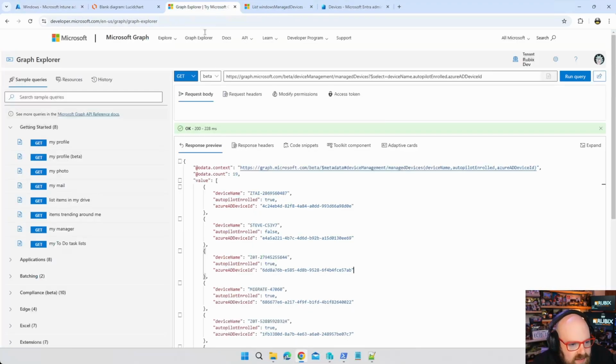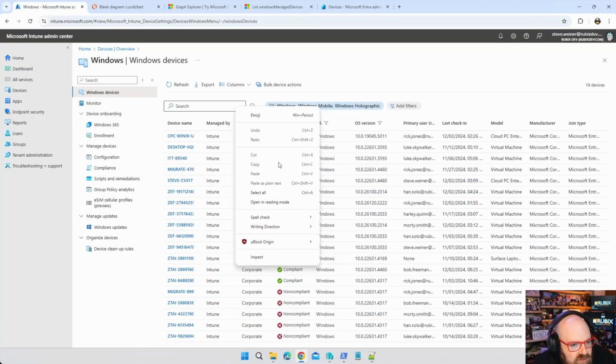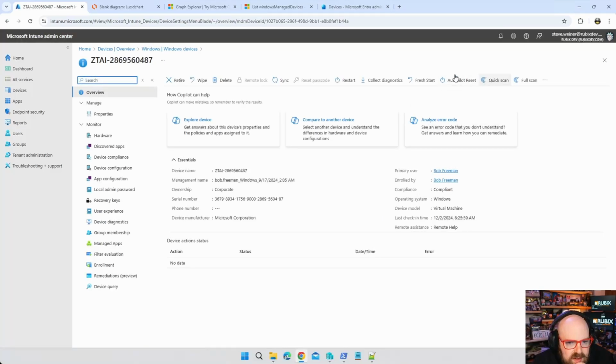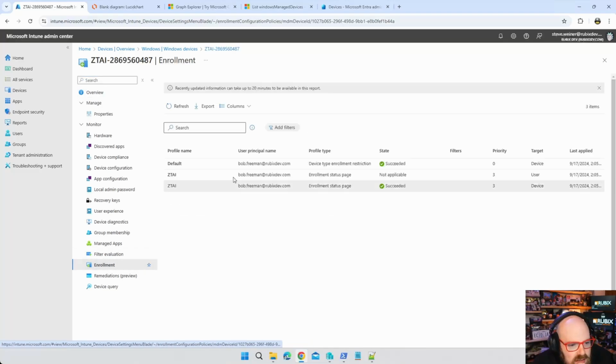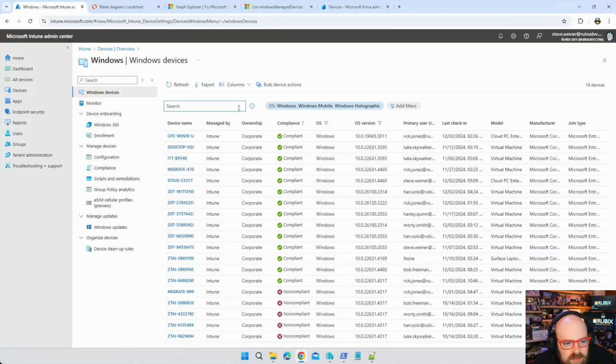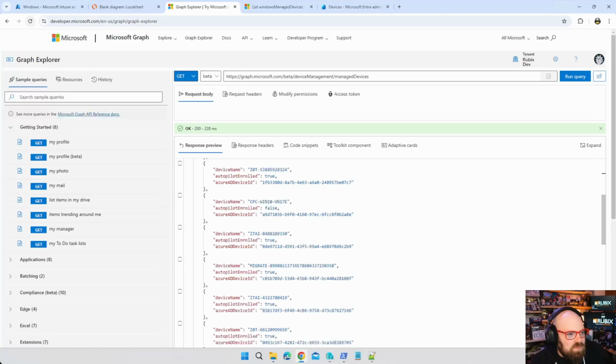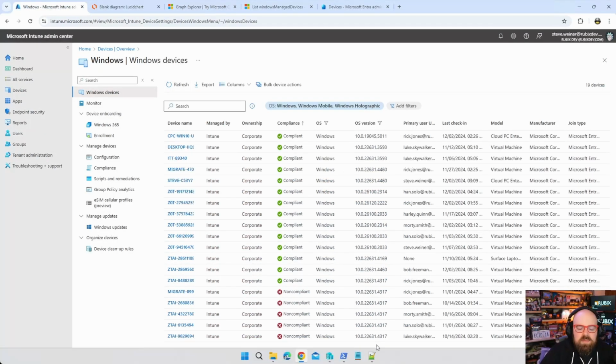If I look for this device name that is autopilot enrolled, this is ZTAI2869. Let's copy that. And let's search here for it. How do I know this is autopilot enrolled just by looking at it here? So yes, I can see the autopilot reset action from here, but other than that, I can go to enrollment. I do have a profile name, but if I want to report on all the devices here that are managed by Intune and autopilot enrolled, I'm not going to be able to do that. So already that's information that I can easily get from the graph that I can't get from Intune. This is how admins use this type of thing on reporting on data that's not readily available.